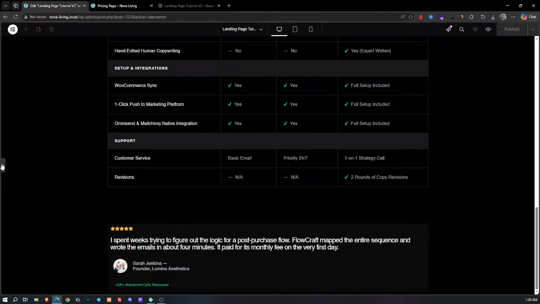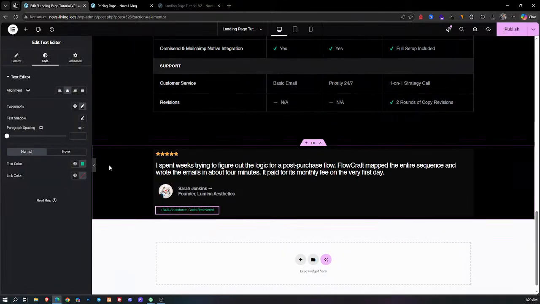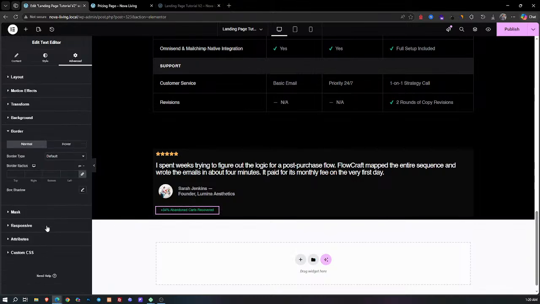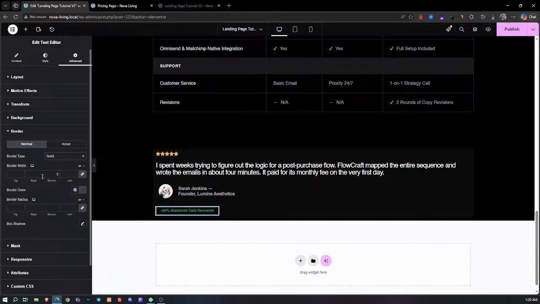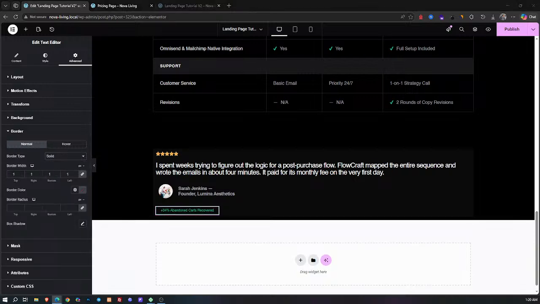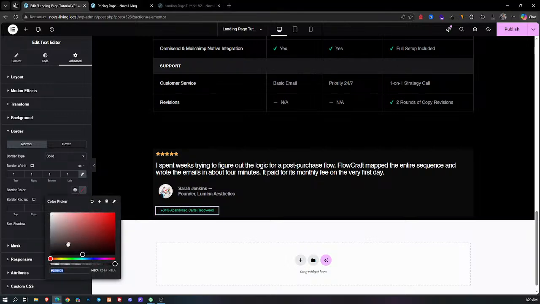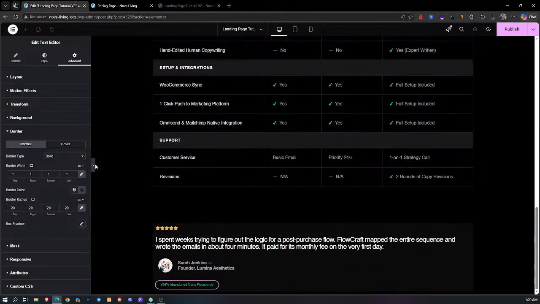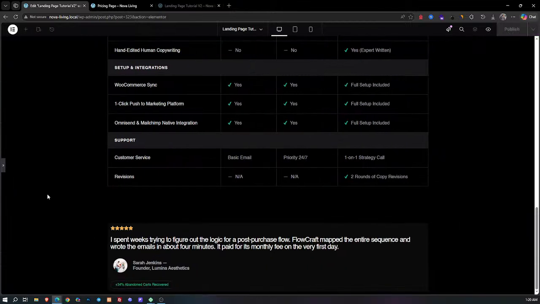All right, so one thing we need to do is to add a border to differentiate it from this background. We're going to come to advanced, and we're going to come to border, and we're going to come to solid. We're going to go with 1, and let me just copy the border color we're going to be using. All right, I'm going to paste the border color right here, and the border radius is going to be 20, and there we have it.